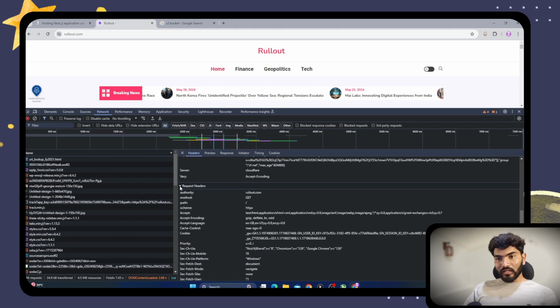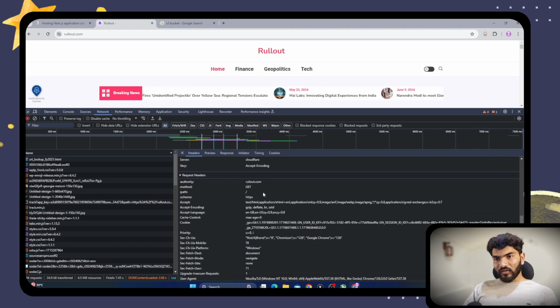If we go here, then we have the request header. If we scroll a little bit, there is a request header. In the request header, we obviously have the domain, the method, the path, the scheme, the accept parameter, the accept encoding, and a lot more. I will explain one by one what it is. First thing, the domain or authority: to whom we want to send the request. Obviously we want to send it to rollout.com, otherwise how will we see the website?